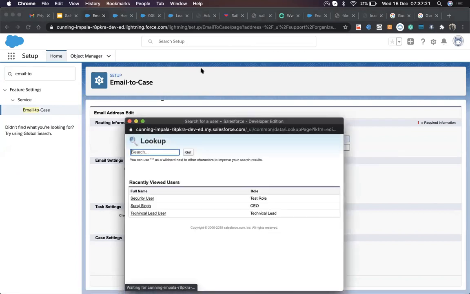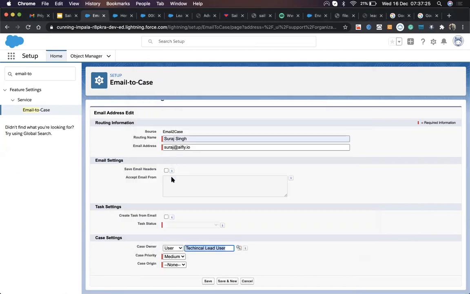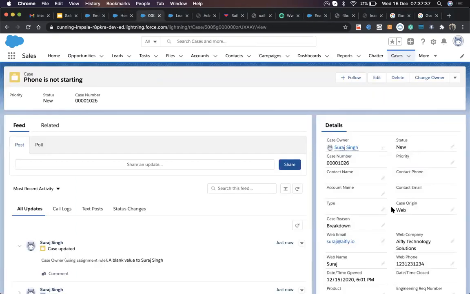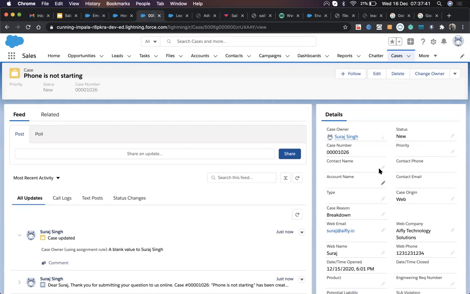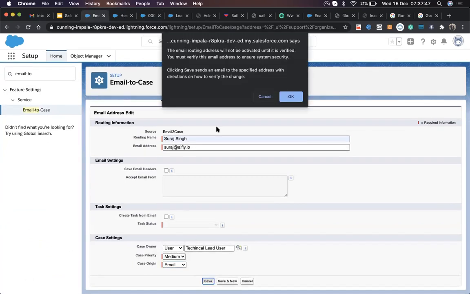I'm assigning the owner to our technical lead user. For case priority and case origin, I'm making the origin Email and the priority Medium, because those two fields belong to the case. Here is the case priority. Those two fields are set, and I hit save.